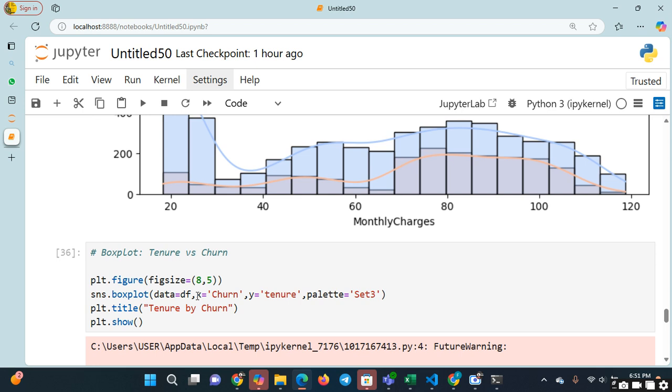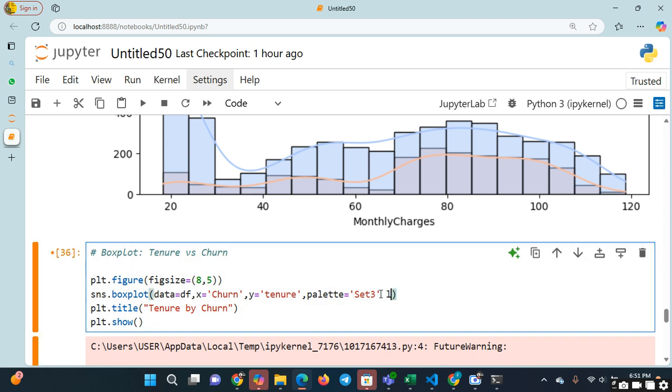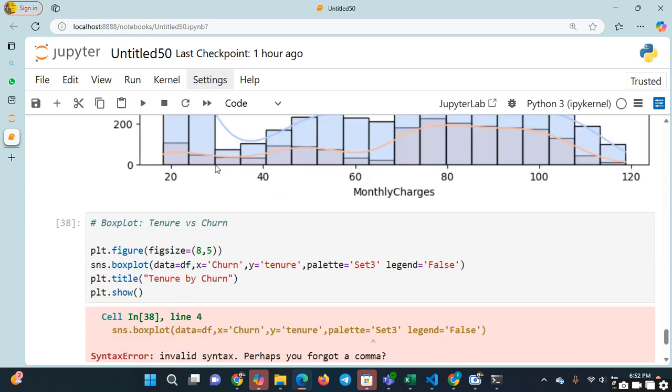The legend. So what we use before is to restrict it. Put quotation marks on it. I only want the legend, so let me use legend. Legend is equal to false.